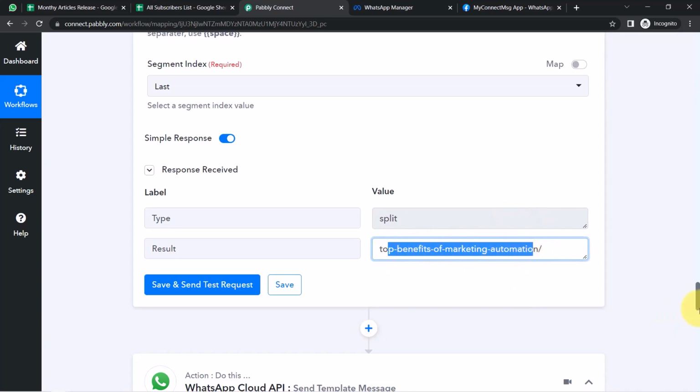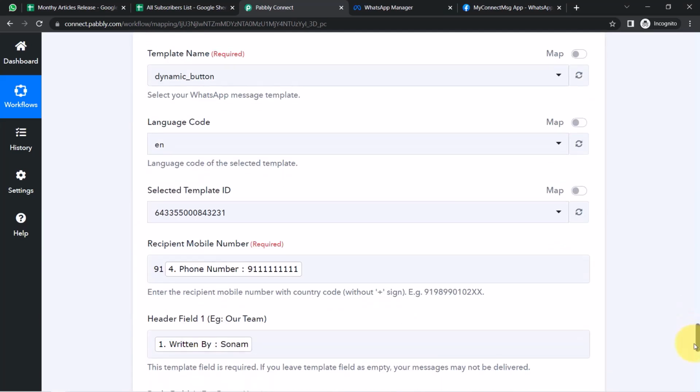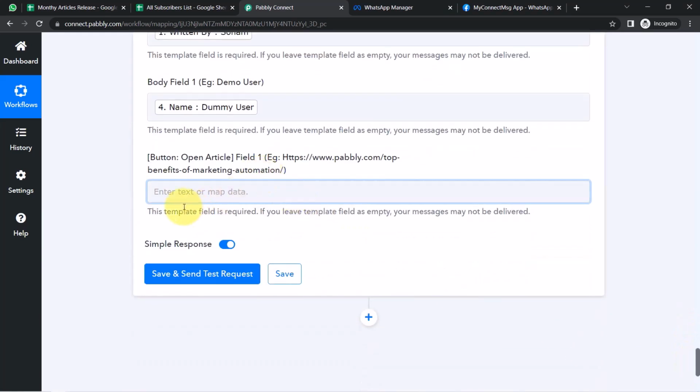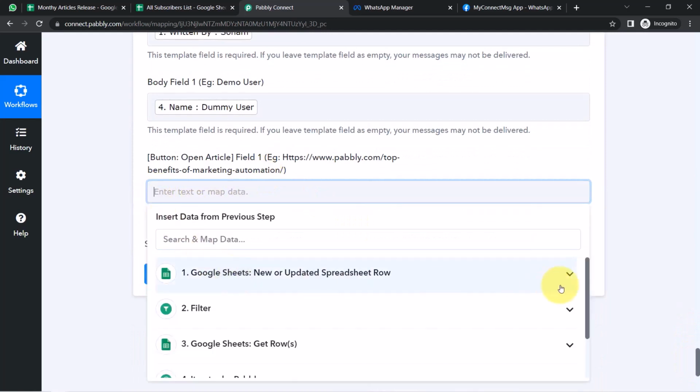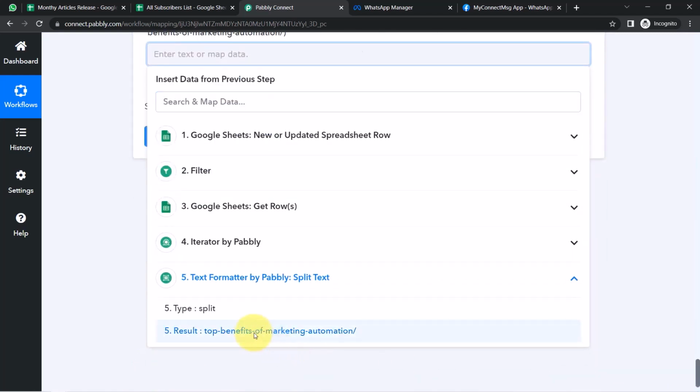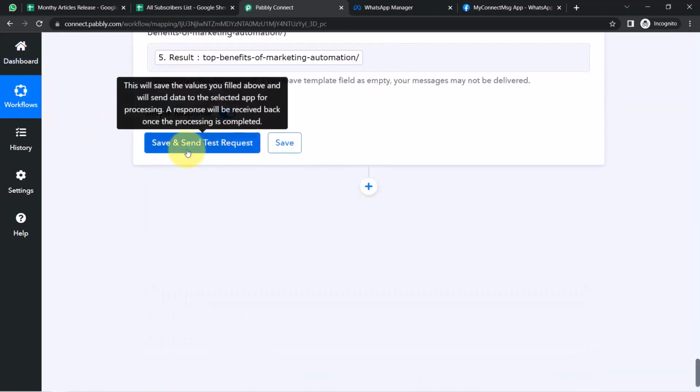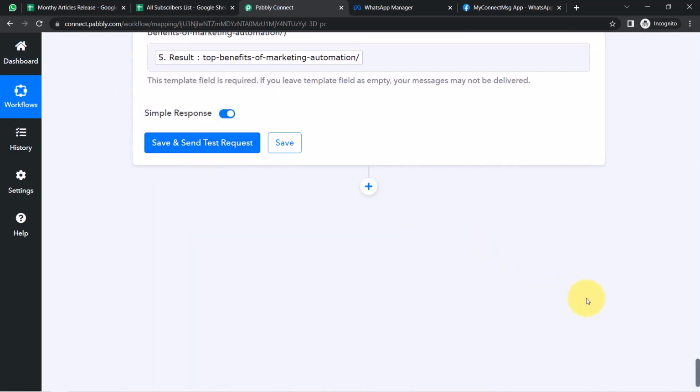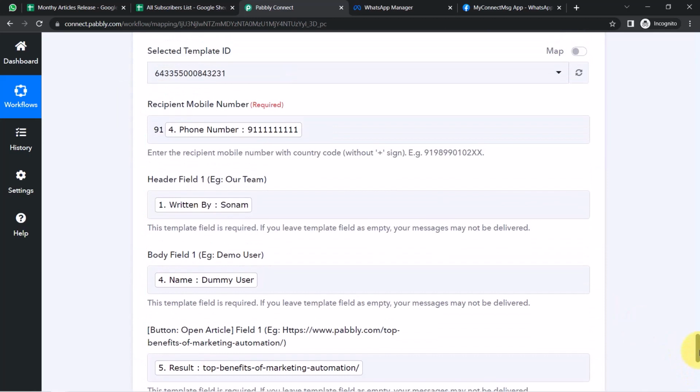Now finally I am going to map this particular part here in my button field, and you will see the magic. Okay, where is my split text? Okay, here is the last step, and I am going to map my URL, basically the second part. Clicking on this save and send test request button, and you will see the message will get sent to the person which I have mapped.